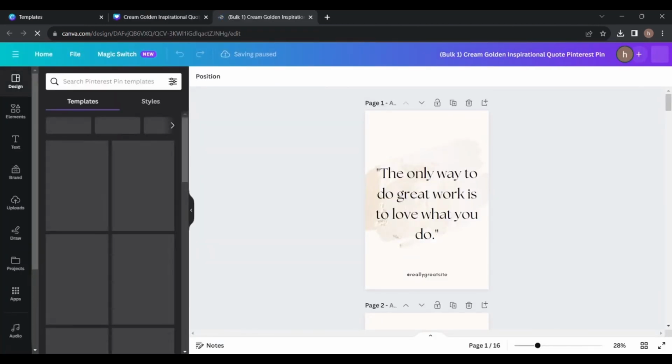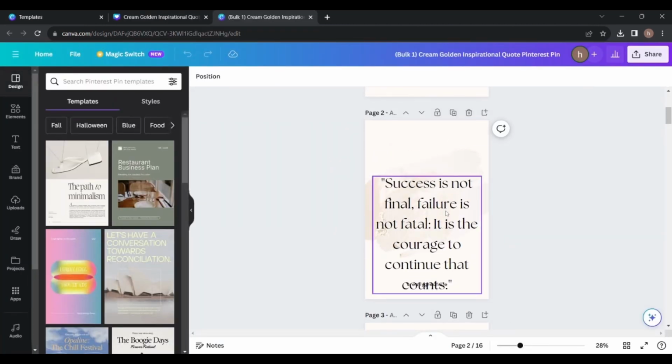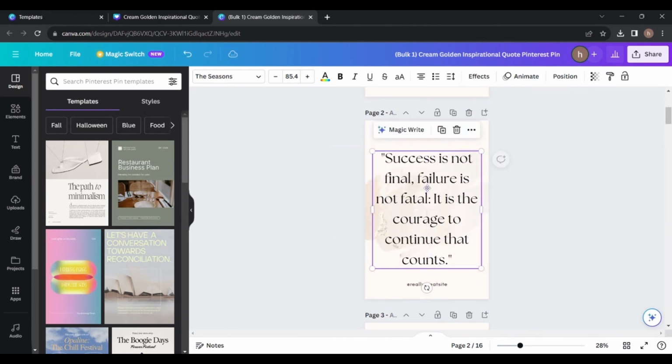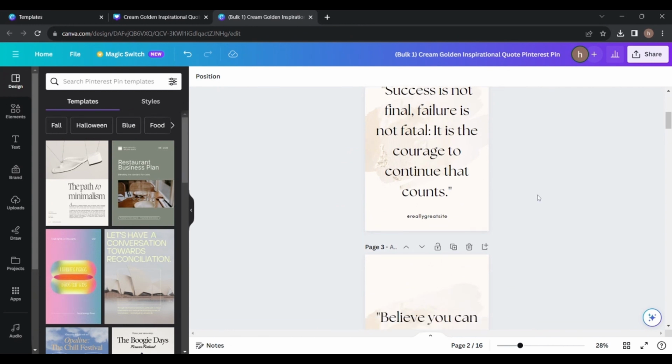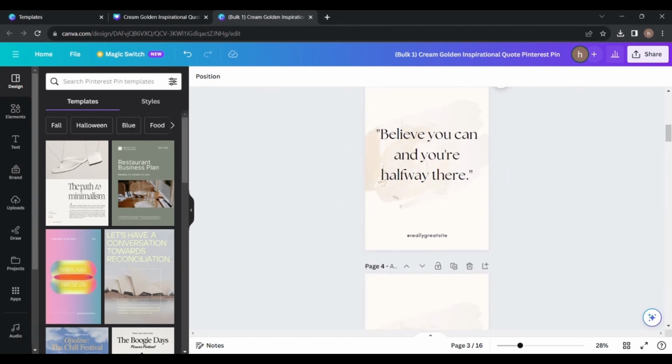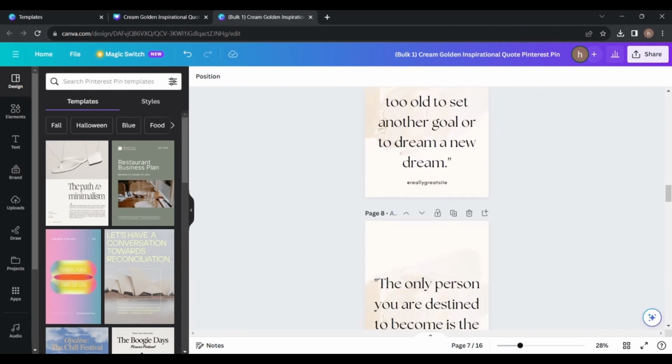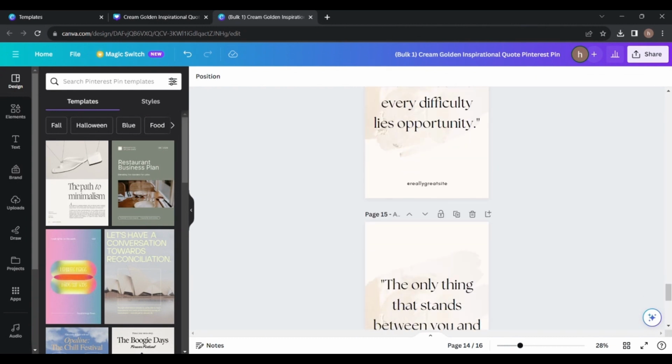And as you can see, it brings you to a new screen. Sometimes you may want to edit it a little bit. So I want it in the center. But as you can see, I have made unlimited Pinterest pins and I just can keep doing it. So if you have more, just follow the steps I showed you before.